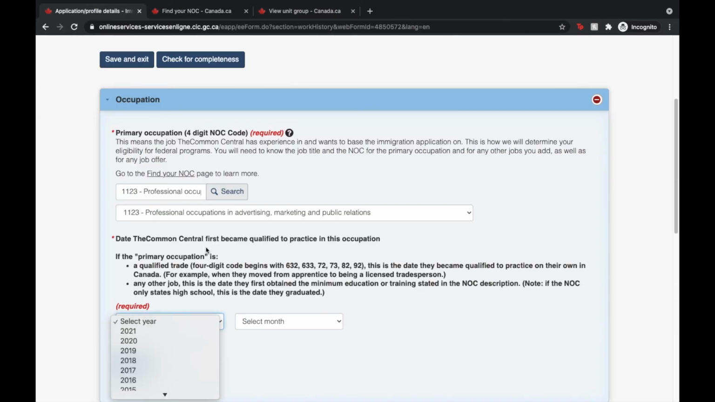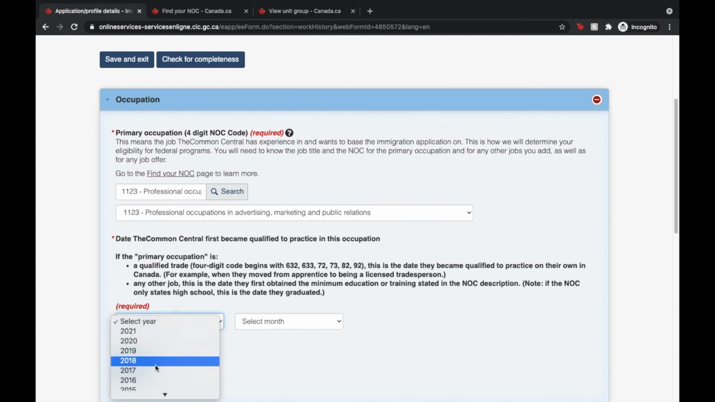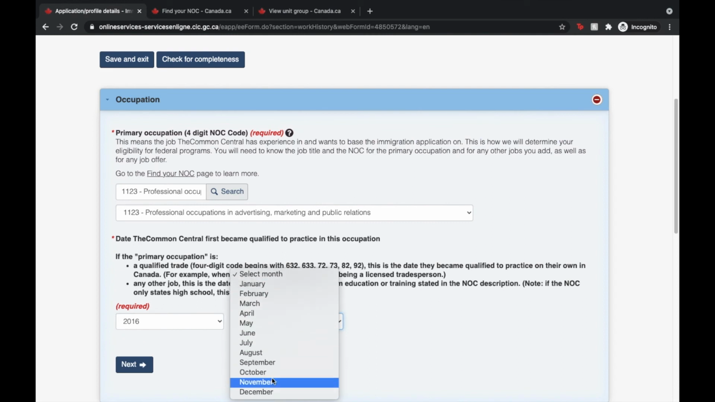Next question is the date when you first became qualified to practice this occupation. So basically, when did you graduate with that course? So the minimum education or training stated in the NOC description. Note, if the NOC only states high school, this is the date you graduated. So for my course, I was eligible to do this in 2016 itself, after my bachelor's, for my job. So I did 2016 and I chose when I graduated.